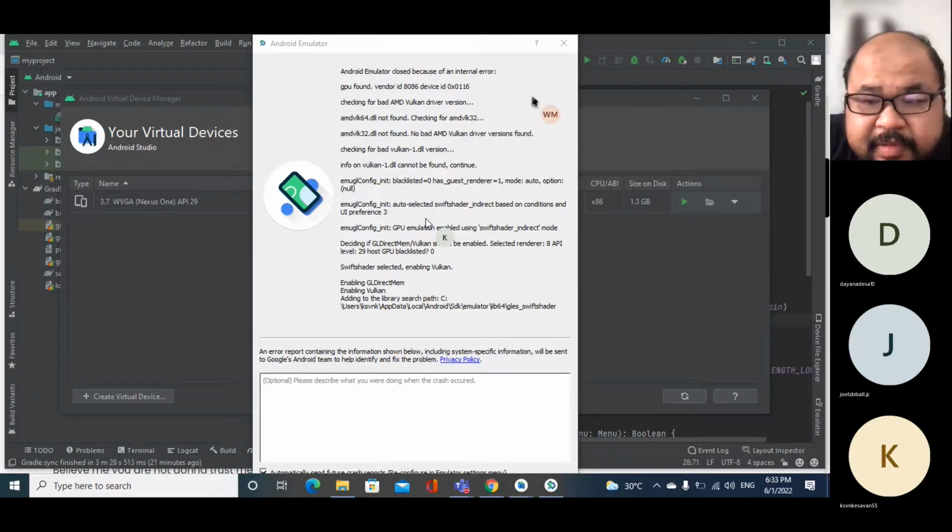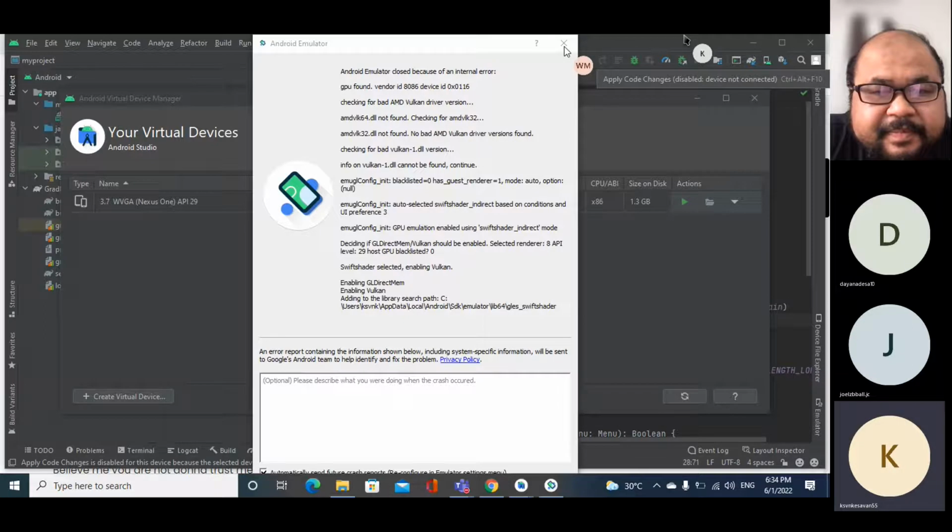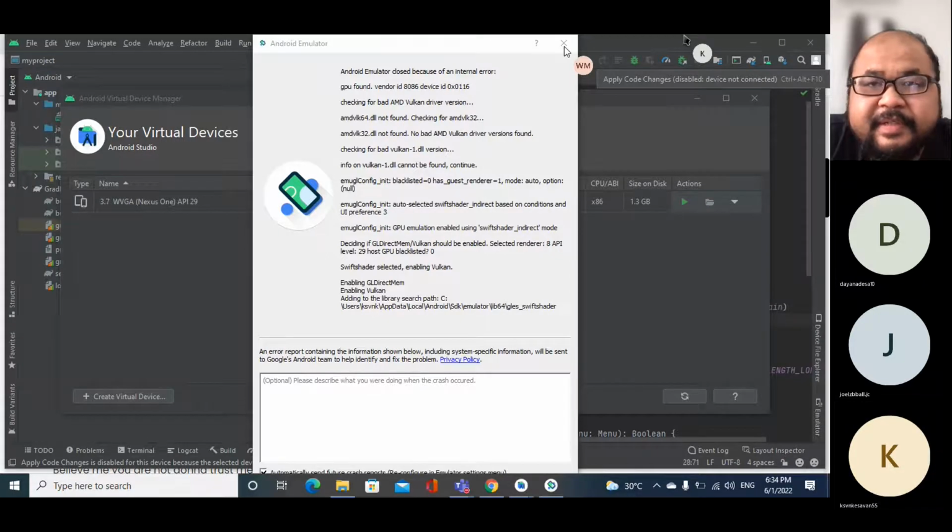Wait. Okay, let's try one more time. I will just create another one. Press the cross. Which one, sir? No, close the window. Close the Android emulator window. Okay, just hang on. Your PC hung. I cannot see, it is not moving.